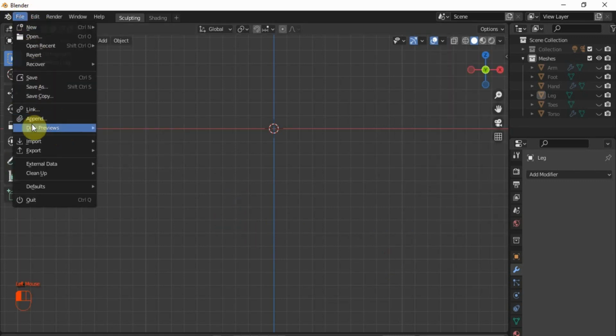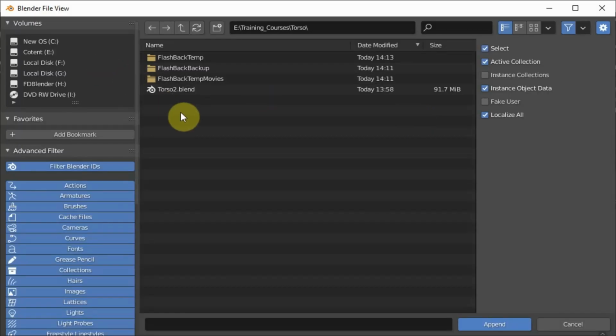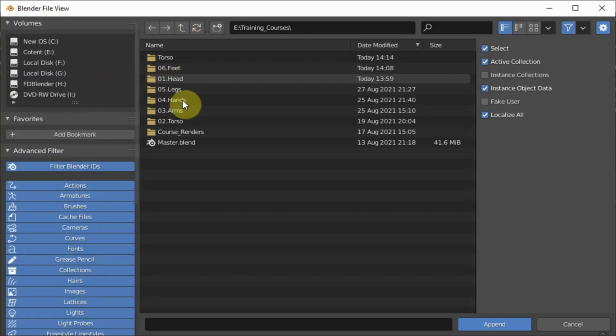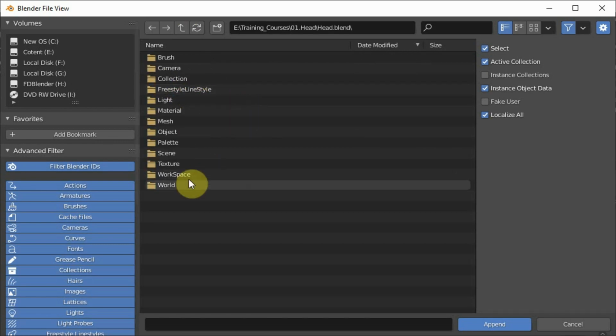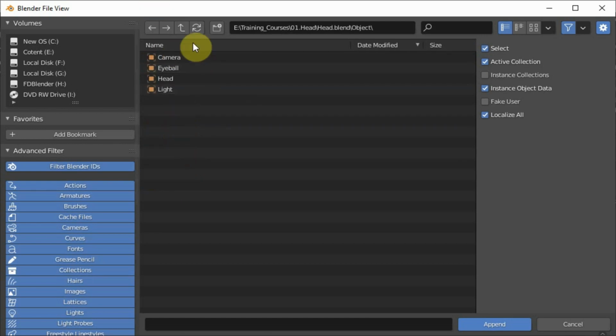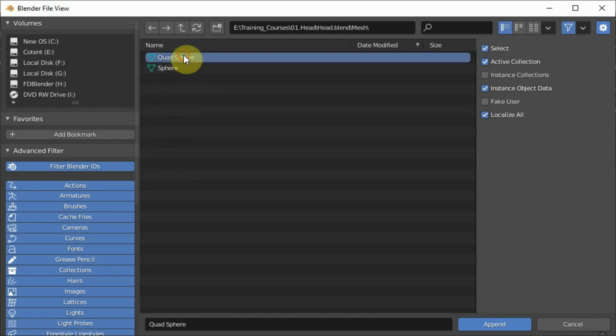Considering where we started off, this is the file we're going to need to get to. We need to come to our head folder and select it. This is where we'll be finding our, let's not go to object, mesh. We want the vertex information in case we want to sculpt, which is what we want to do. So come into the head.blend file, go into meshes and select the files that you want.